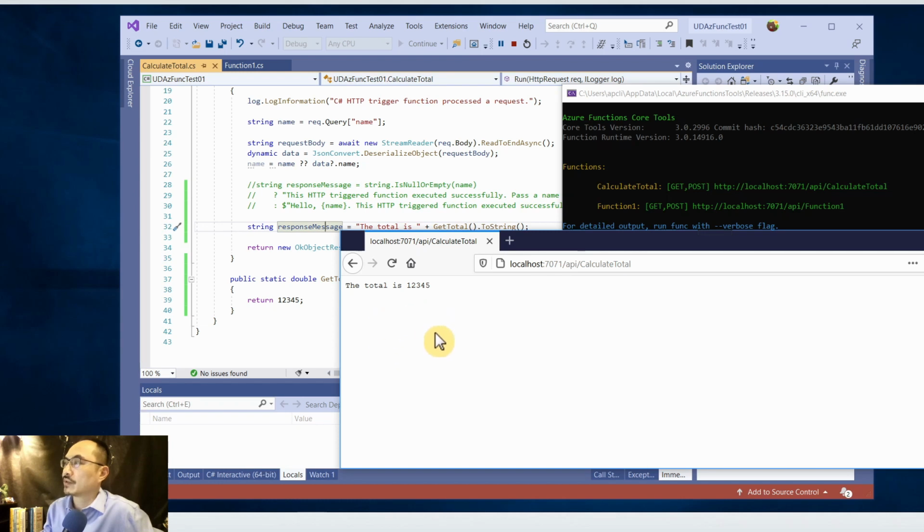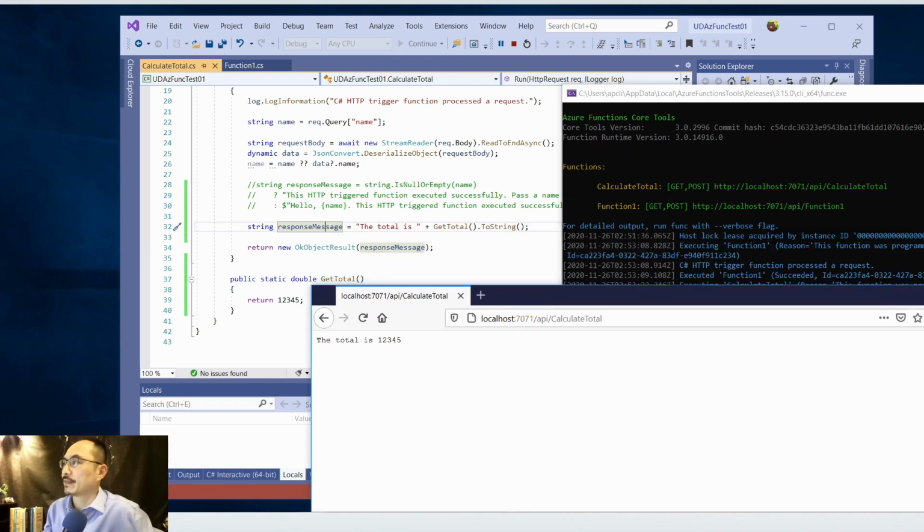In case you need to have a response, you can just use this function here: return a new OkObjectResult. It is not necessary to give any response if you don't need to. If the function that you are working on is not required to output a message, that's fine. You can leave it blank.